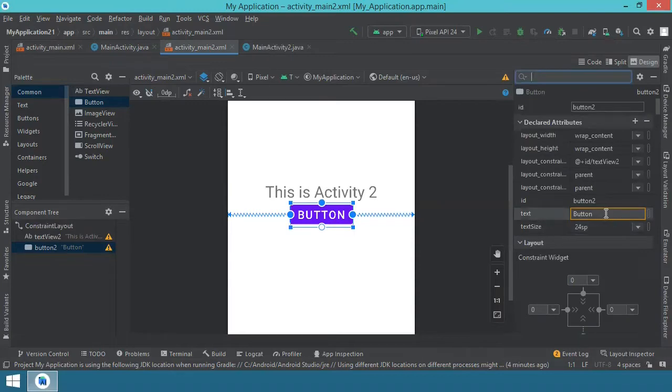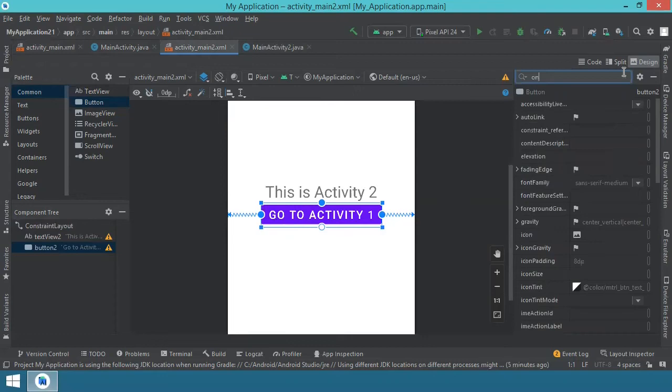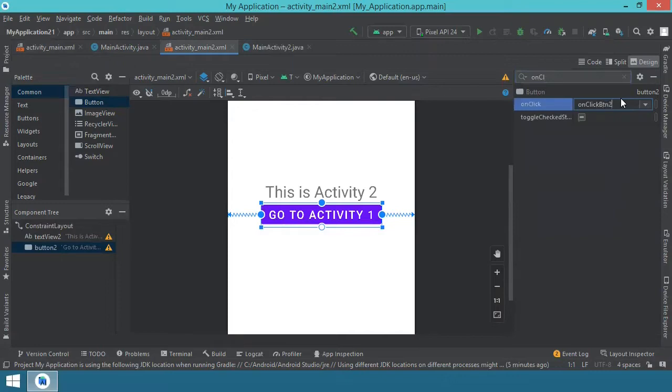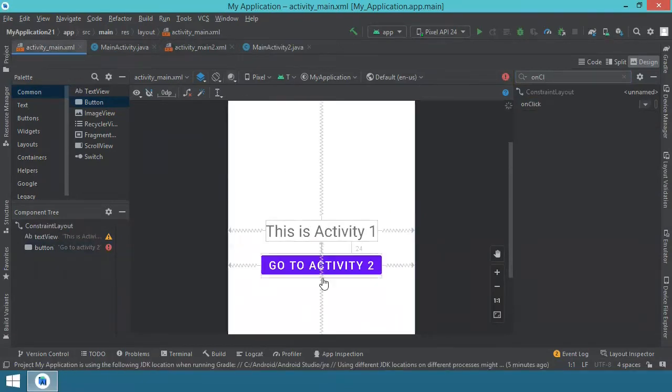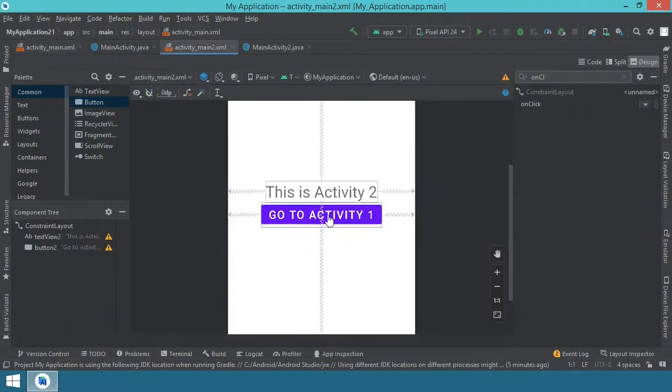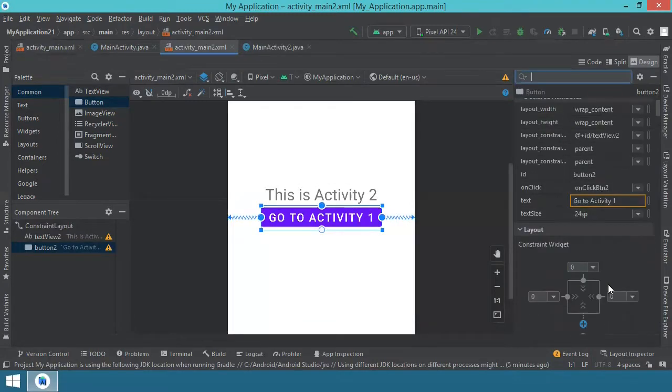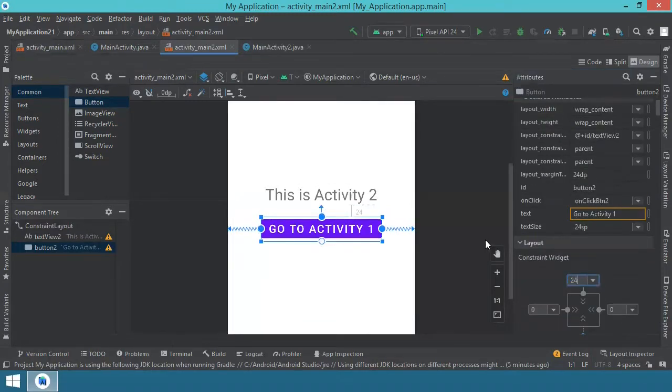Then we go to the text attribute and we change to go to activity 1, because this button will take us back to activity 1. And we give a name for the onClick method, which will be onClick btn2. So our activities should look the same, with the exception that I didn't give some space between these two.